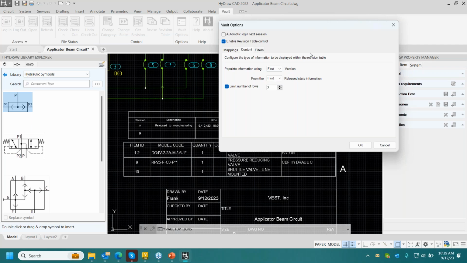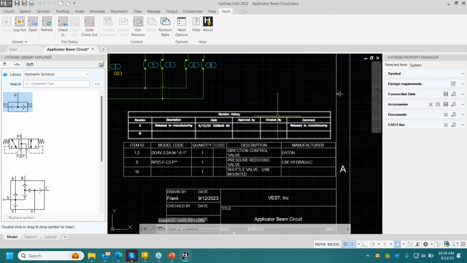You also can do the number of rows, populate information using the latest versions or the latest release date information, as well as any certain filters within your revisions. So your secondary, tertiary types of revisions. You also can set an automatic login. So every time you open HyDraw, you don't have to run this login command just to log into Vault.